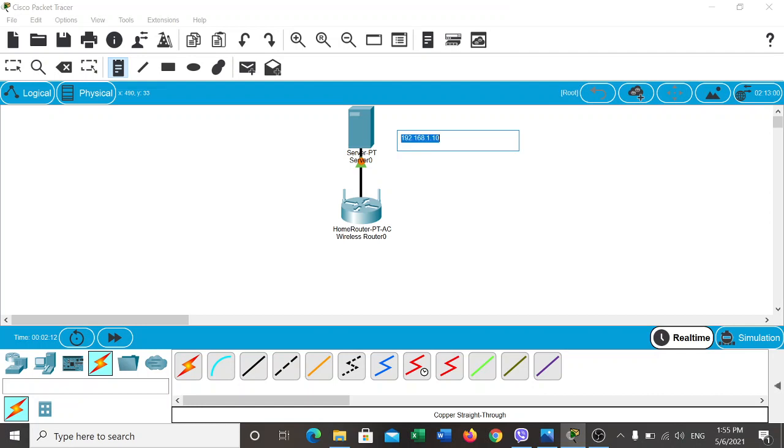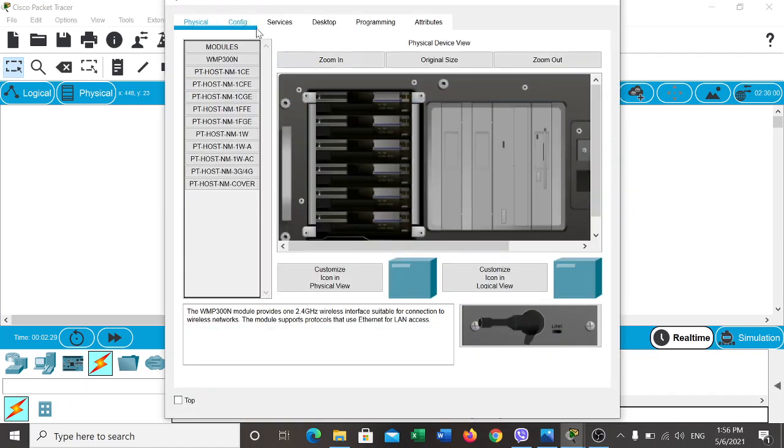192.168.1.10. Let's copy that, and then 192.168.1.1, that is the address of the default gateway. Now let's configure this, the server.